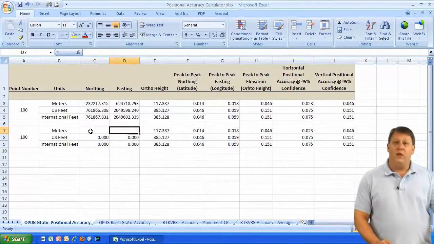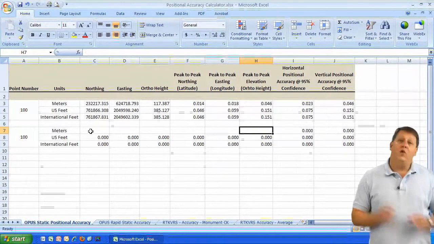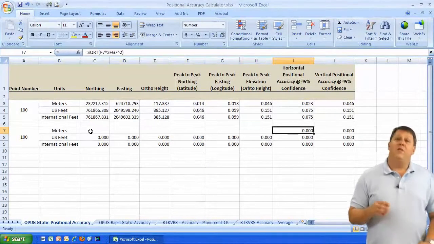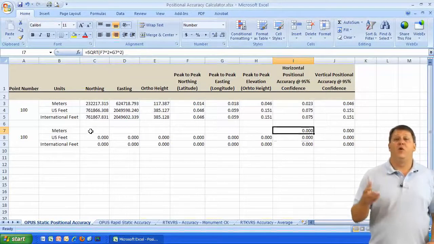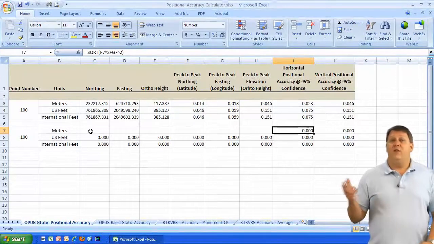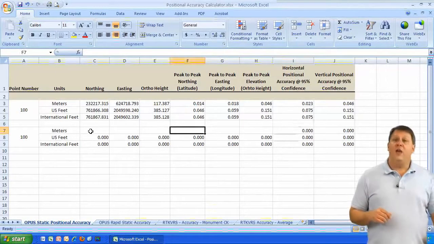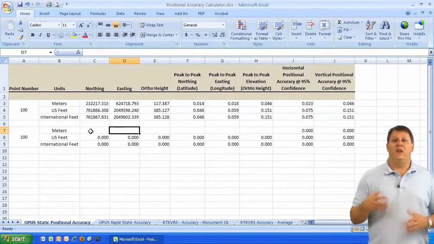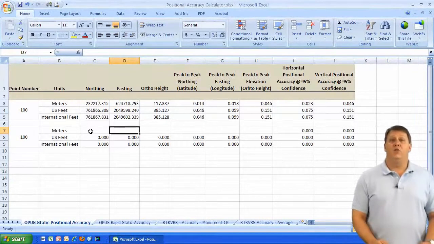So you'll delete your northing meters, easting meters, your orthometric height in meters, your peak to peaks, but don't go any further than that. Because if you were to delete this particular cell for the horizontal positional accuracy, you're going to delete the square root formula. Now you could do the same thing if you deleted it for vertical positional accuracy. You're going to mess up your spreadsheet, so you'd want to copy and paste again. Now you can go ahead and enter in your next set of OPUS results and get your positional accuracy computed. Hopefully we've explained to you how the spreadsheet works to compute positional accuracy from an OPUS static solution.